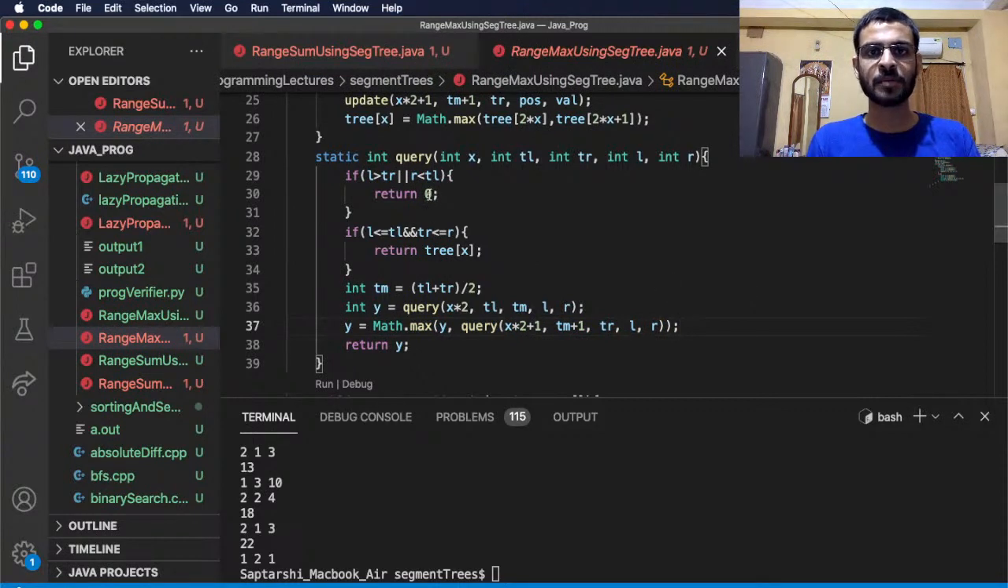And for max segment tree, I'm returning 0. Why? I'm actually assuming that all the numbers are positive. That is why I'm returning 0, because I know that this will not influence my answer. The parts which are valid, they will influence my answer. So you have to take care of it. If there are negative integers, you should use integer.min value or whatever you have in your respective languages. Make sense?